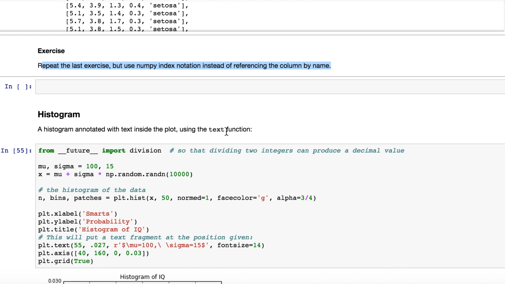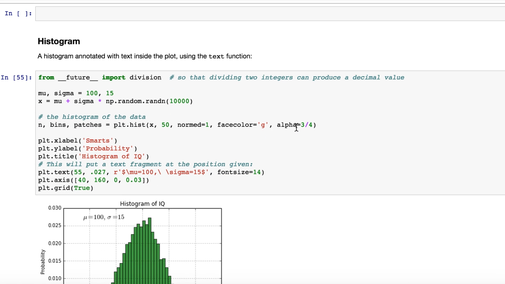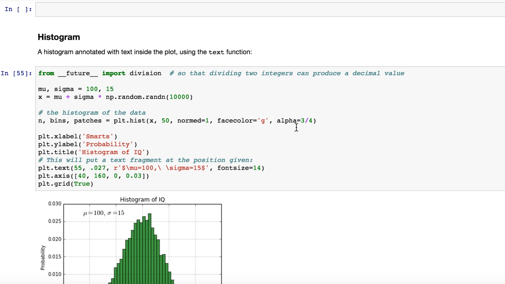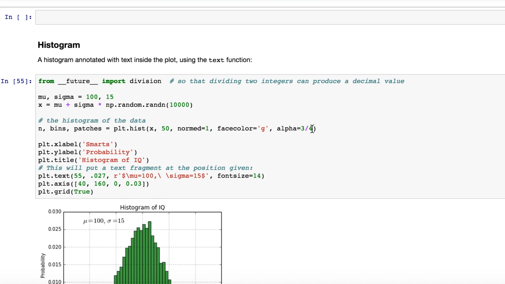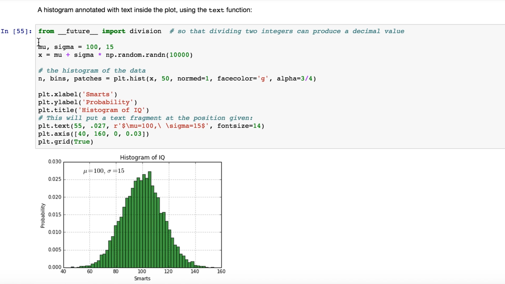Okay, the next step, histograms. I already talked about how much I love histograms, but the problem is that Pandas is a little bit limited in how it can plot histograms. So this is an example of how you can plot histograms entirely using matplotlib.